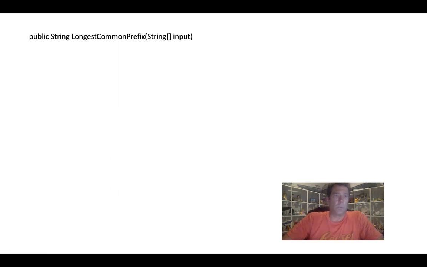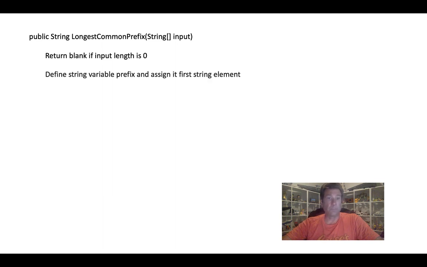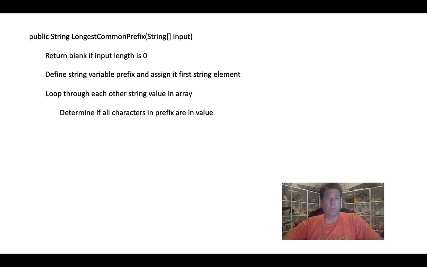So let's pseudocode this. The first thing we're going to do is return blank if the input length is 0. Then we're going to define a string variable, which I'm going to call prefix, and assign it to the first string element. Now we're going to loop through each other string value in the array and determine if all the characters in prefix are in value.